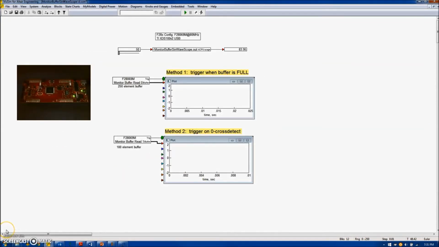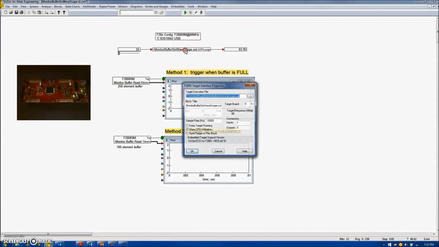We will now run the debug model on the launchpad, and we will view the monitor buffer outputs. The upper monitor buffer is triggered when the 250 element buffer is full. The lower monitor buffer is triggered when the sine wave being recorded crosses 0, going from minus to plus. The target interface block is configured to run at 10 kHz based on the original diagram, and we've selected Show CPU Utilization, which will allow us to see the percent CPU used at the various sample rates.